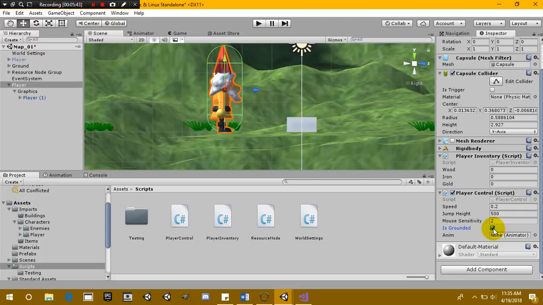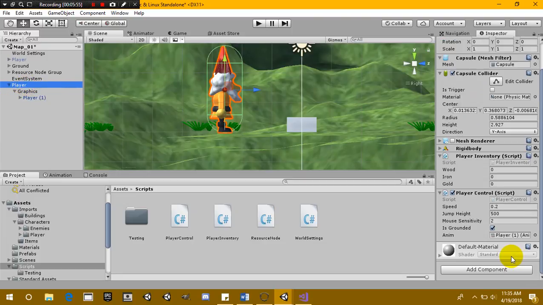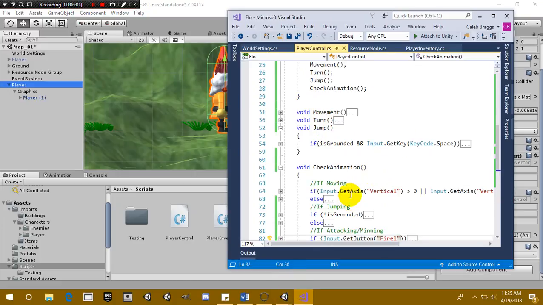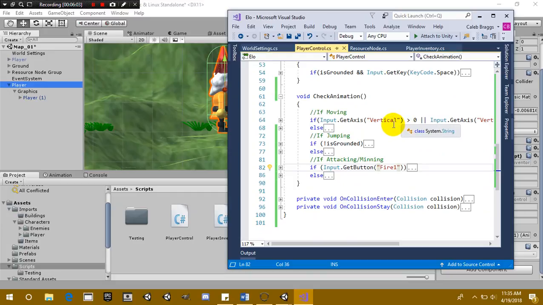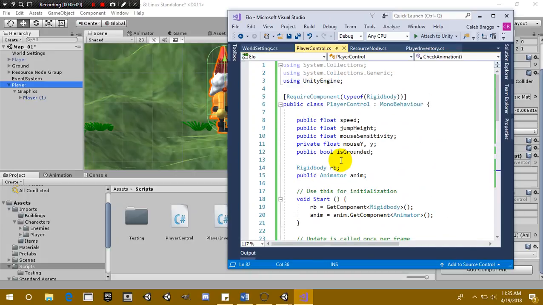And of course, we're going to select is grounded, and then we're going to find our player inside the graphics and then just drag them in there because we're grabbing this animator right here. So yeah. All right. So let's go ahead and hop into the script real fast so you could see how we can actually adjust our animations. And then we'll hop into the animator controller and start setting up those animations.